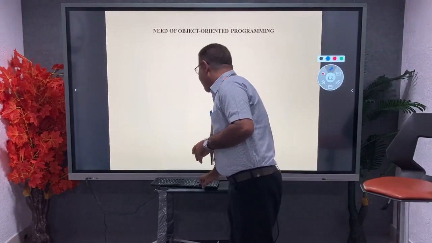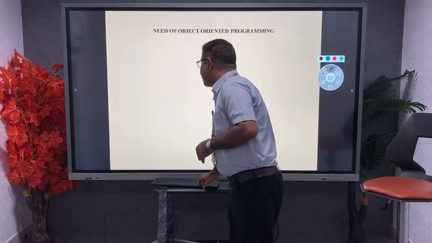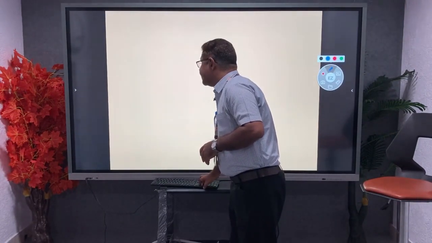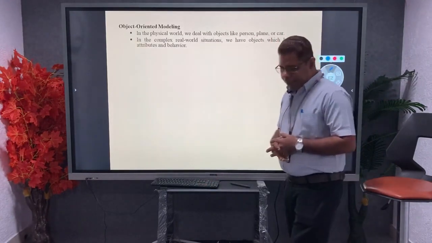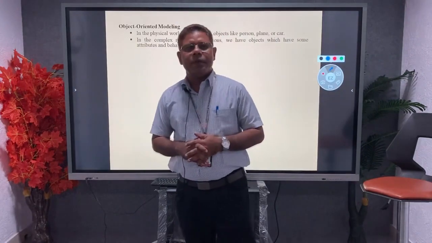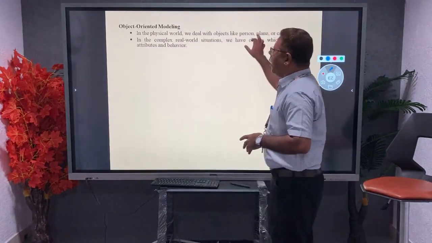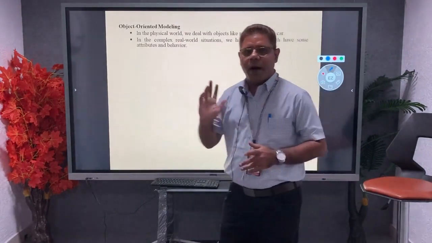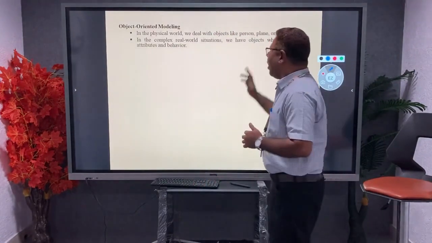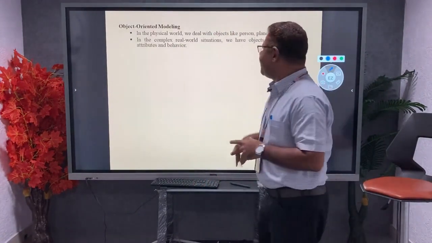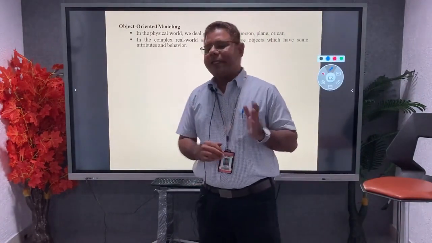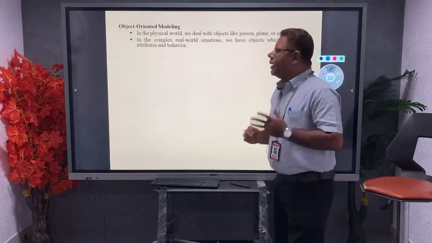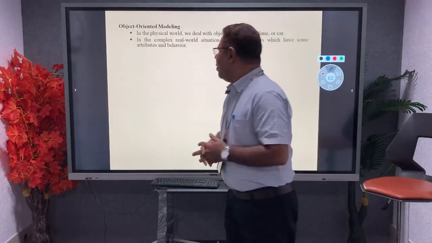So what are the object oriented programming concepts? What is an object oriented programming language? In object oriented modeling, we deal with real world objects, that means physical world objects. So what is an object? Objects are like a person, a plane, a car. These are some objects in the physical world or the real world.